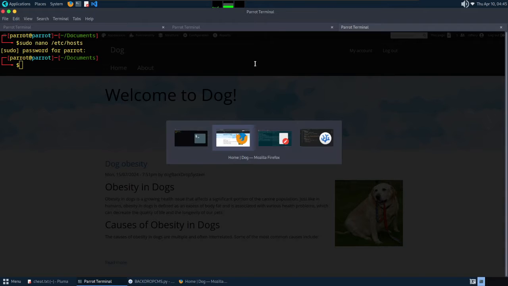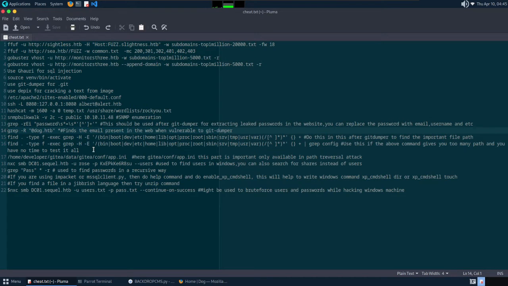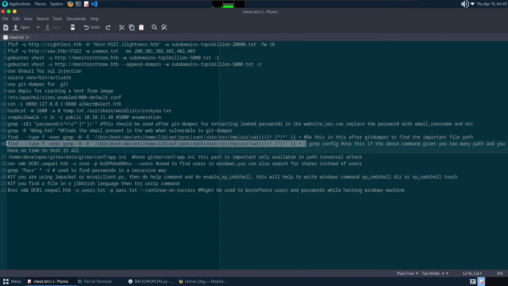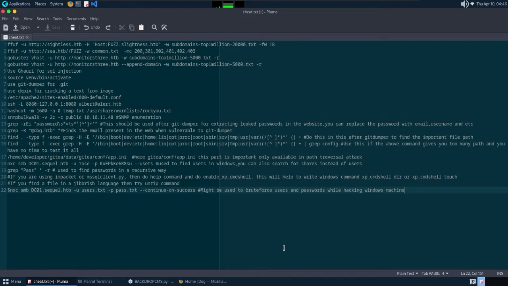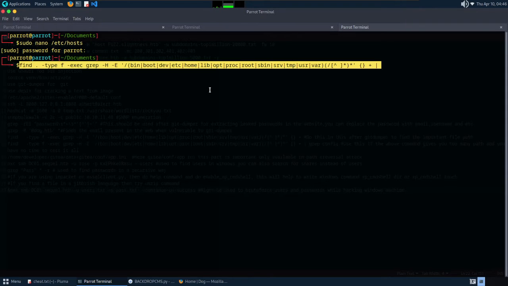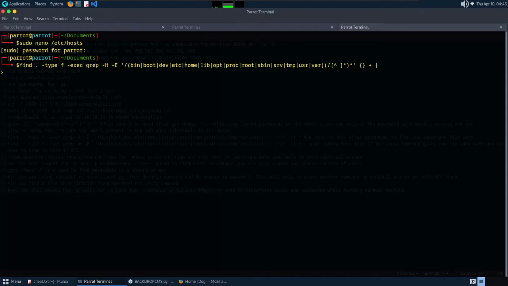Okay, let's go back to the cheat sheet. Yeah, this will be even more helpful. What it basically does is find some kind of useful path. Once I copy paste, okay, I did something wrong.